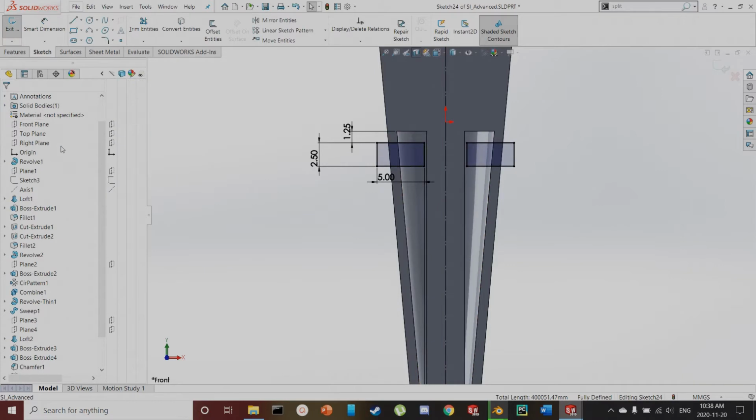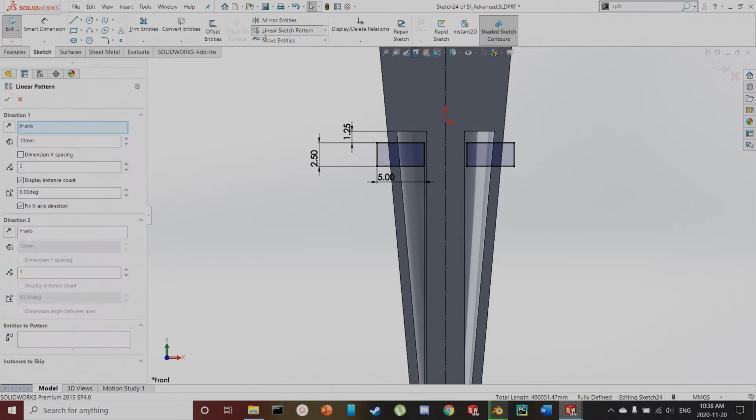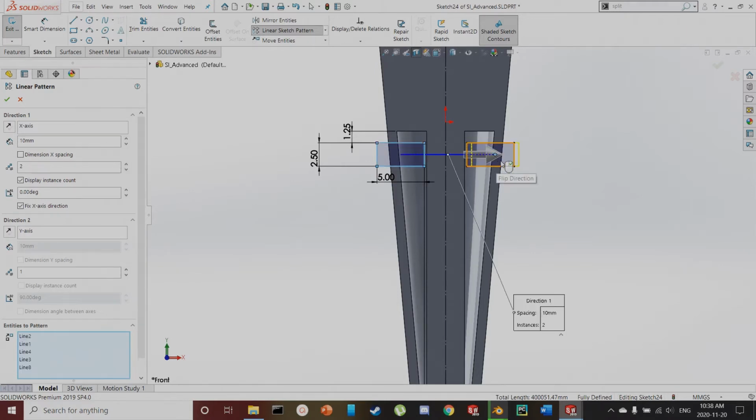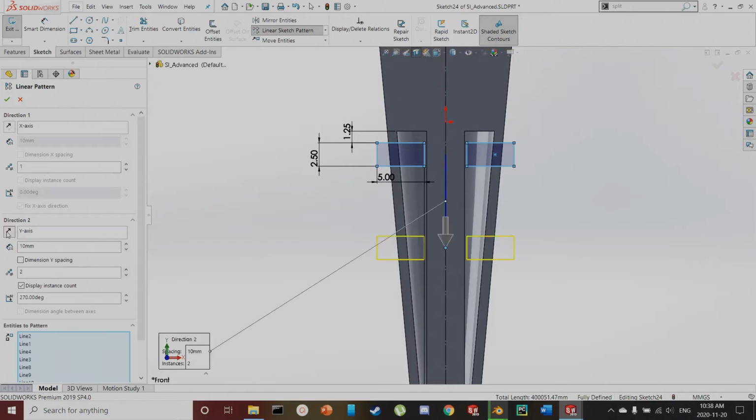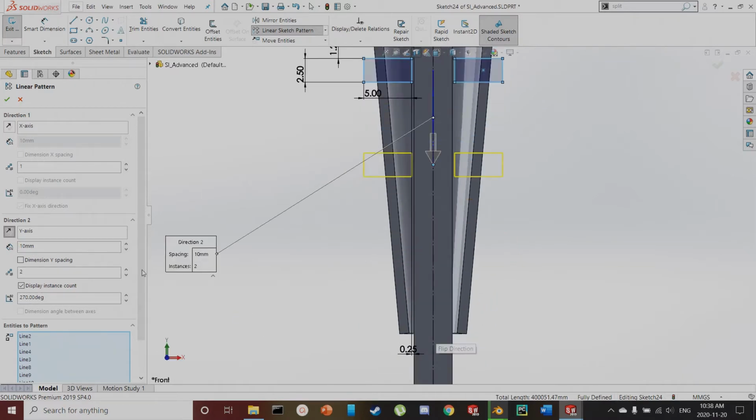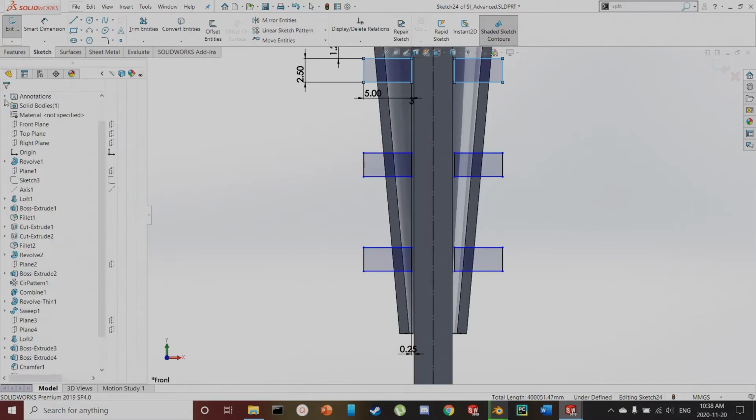There we go. And now I'm going to go linear sketch pattern, entities to pattern. I'm going to select those two rectangles I have. I only want one in the x-axis. You can see that they were creating additional ones. But in the y-axis, I want that direction. They're 2.5 millimeters with 2.5 spacing, so 10 millimeter spacing is good. And I'm just going to add as many as I can that will fit this space. So that's too many. 3. Perfect. I'm going to check those off.